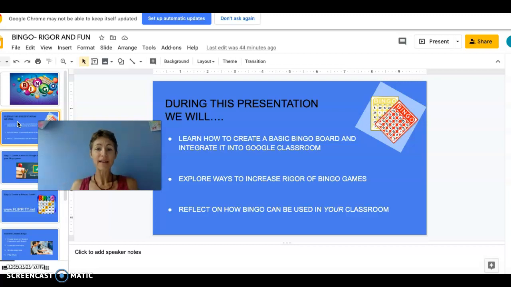And at the end, we're going to reflect on how bingo can be used in your classroom. I hope that you walk away today feeling confident in using this tool and also with some plans for how to, in the near future, implement it.